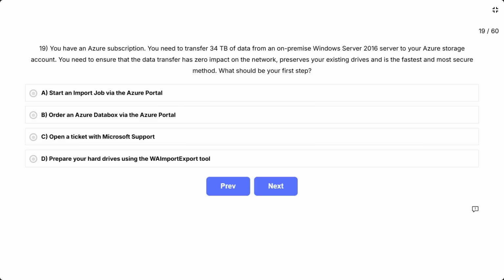Options: A. Start an import job via the Azure portal. B. Order an Azure Data Box via the Azure portal. C. Open a ticket with Microsoft support. D. Prepare your hard drives using the WAImportExport tool. This question is about choosing the right offline bulk data transfer method for large data, tens of TB, with no network impact.